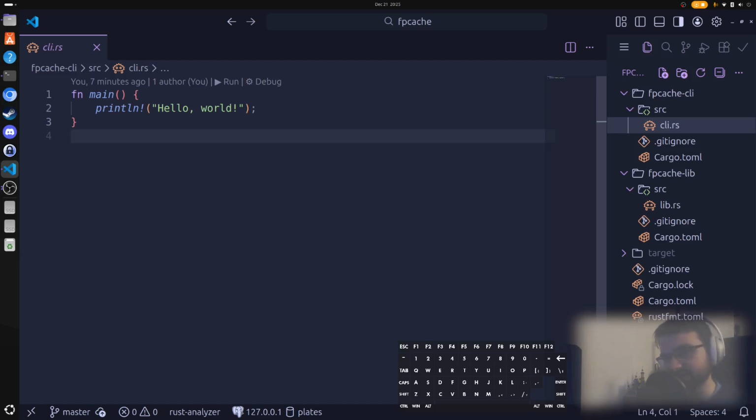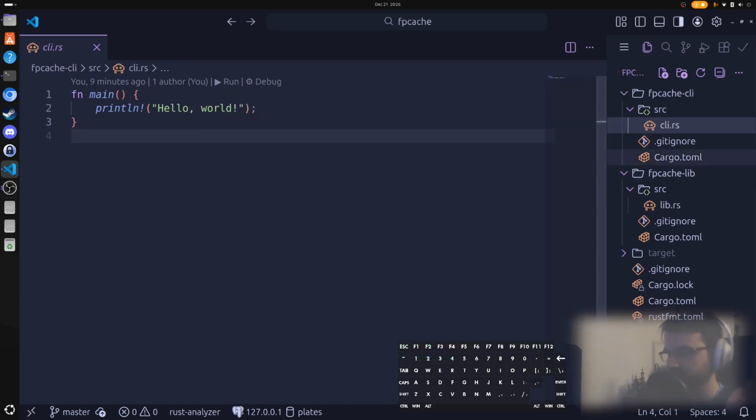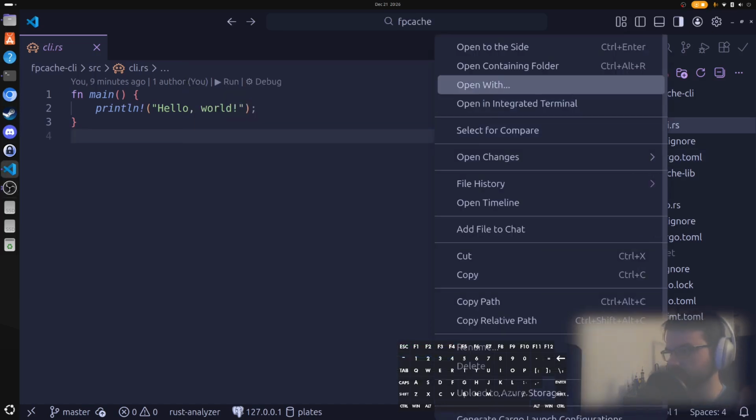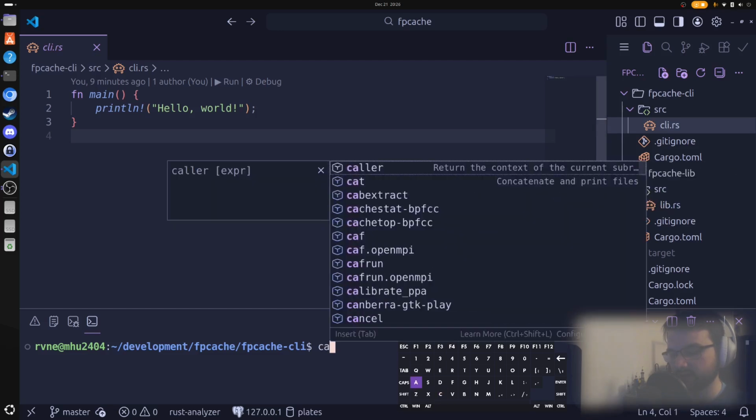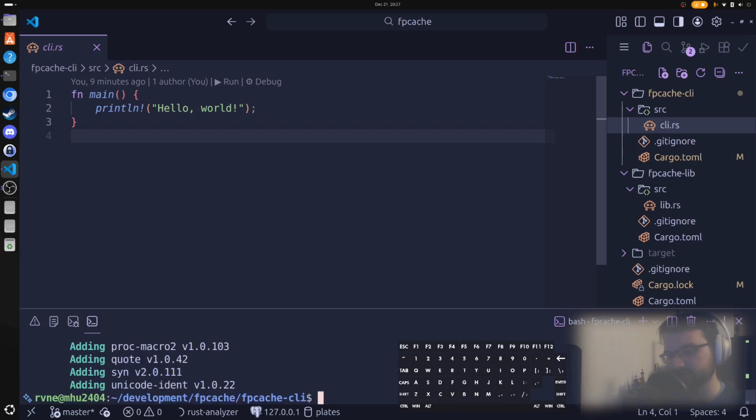I'll just be making a simple CLI. It doesn't do anything yet, but I'll show you how to use clap to make a CLI, right? That's the goal of this video. So let's get started. So clap, first thing we do is we go to our Cargo.toml and we cargo add clap, right? Not only that, but we want the derive feature, right? Because that just makes things a lot easier for us.